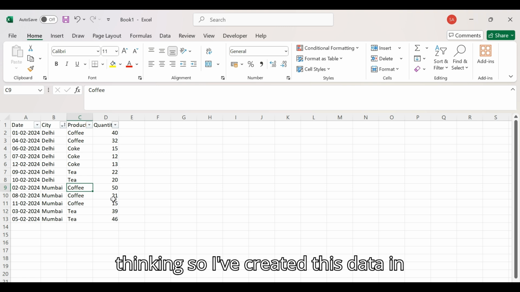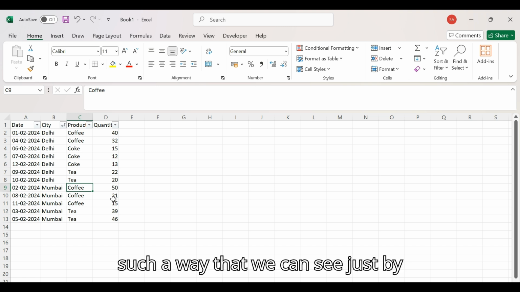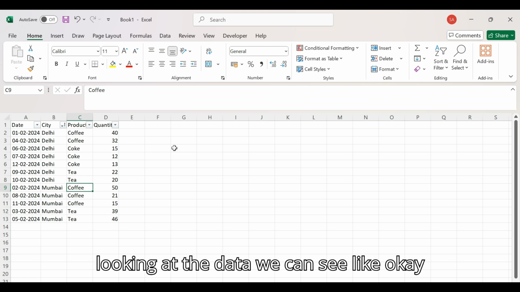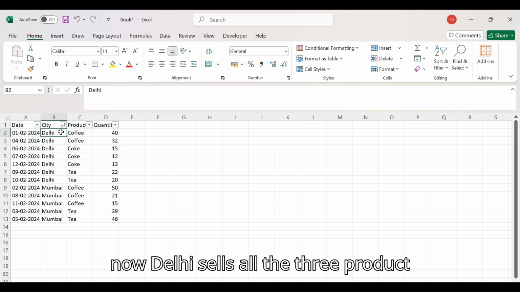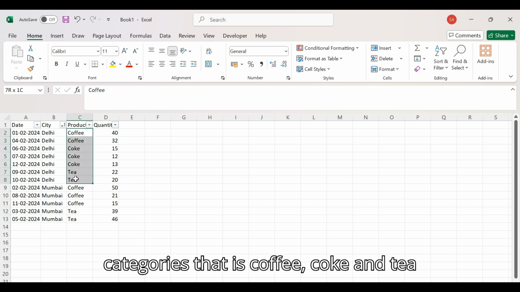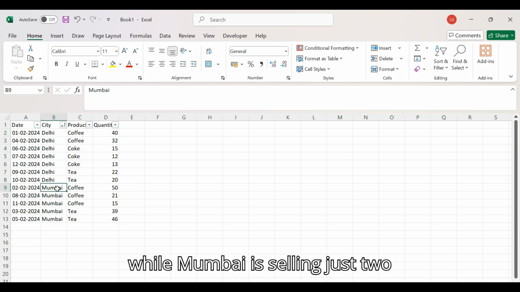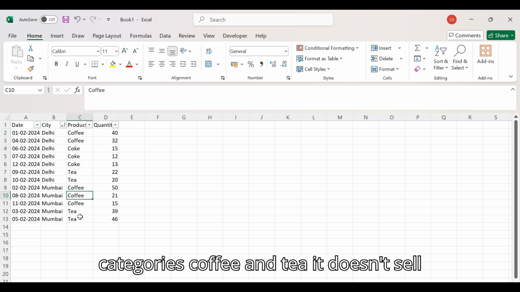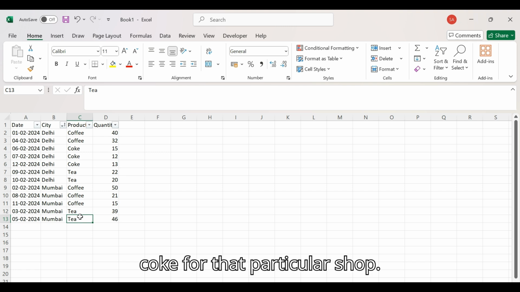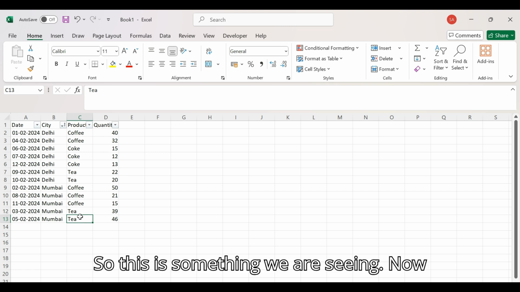So I've treated this data in such a way that just by looking at it we can see that Delhi sells all 3 product categories, that is coffee, Coke, and tea, while Mumbai is selling just 2 categories, coffee and tea. It doesn't sell Coke for that particular shop. So this is something we are seeing.